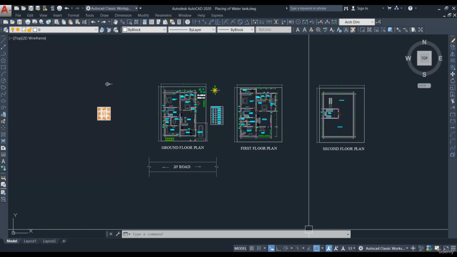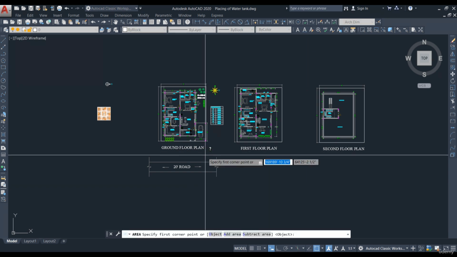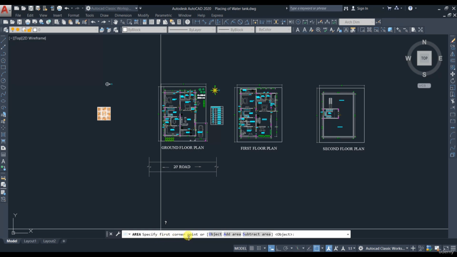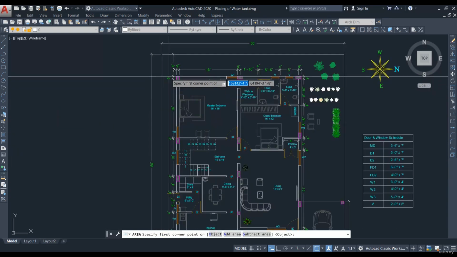In this lecture we are going to calculate the area for each floor. To calculate the area we can use the command area and it will ask you to specify the first corner point or object, add area, subtract area. So I am going to specify the first corner point. Let's start with the ground floor plan.